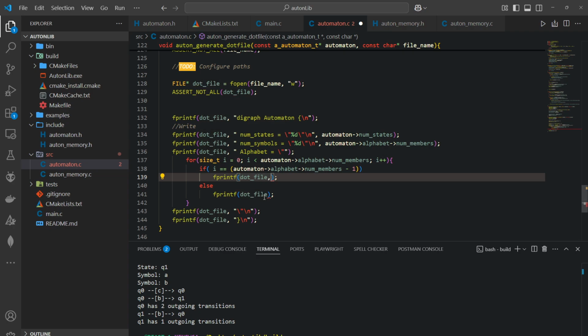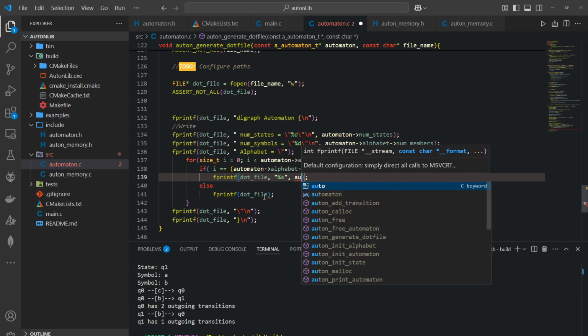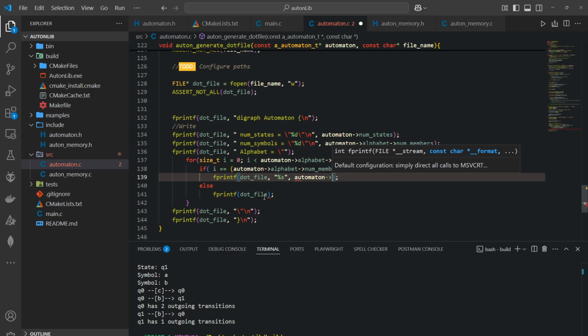Okay, so we want to go %s. Remember, this is our format, and then we have to go automaton. What we are writing is very long, so probably we have to shorten this. Num members i, like so. Okay, we have alphabet and i here.